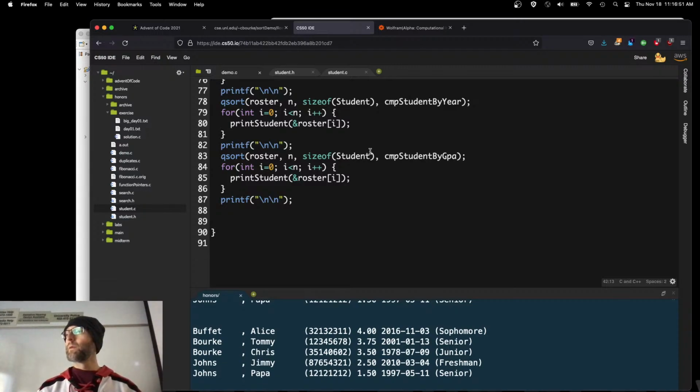Okay. What would it look like for oldest to youngest? We're not going to do it, but what would it look like? What would your comparator look like?